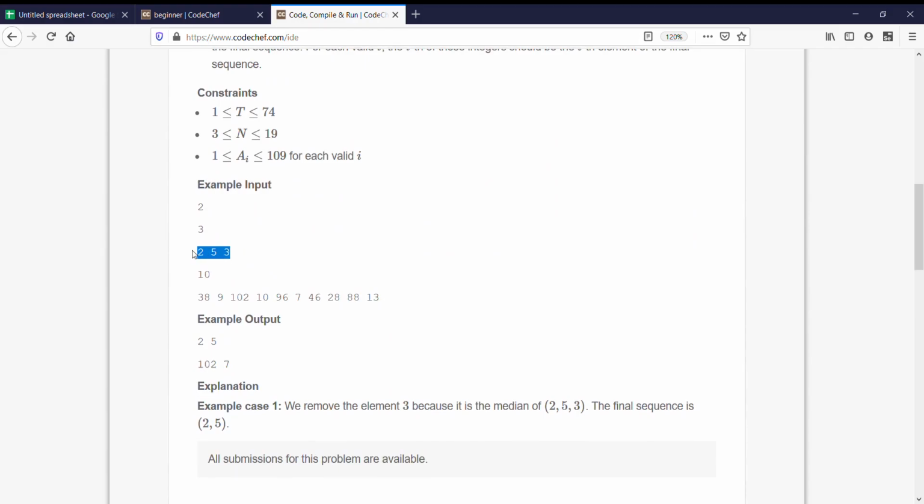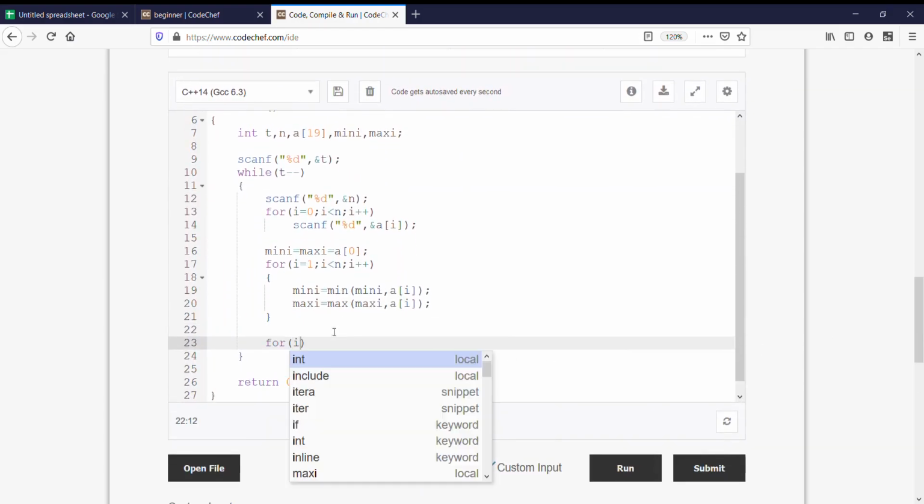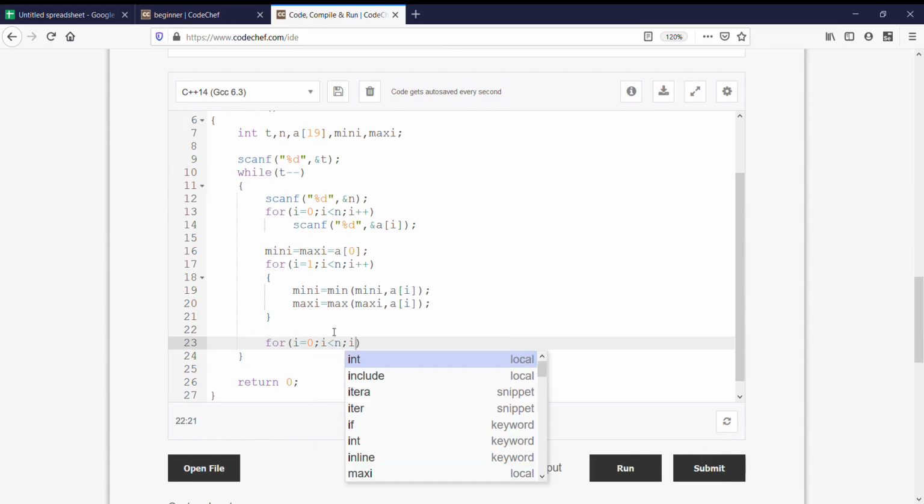which number comes first. Like in this sequence, the smallest number, which was 2, was coming first. In this sequence we see that 102 is coming first, which is the biggest number. So to know that, we will again loop for i equal to 0, i less than n, i plus plus.